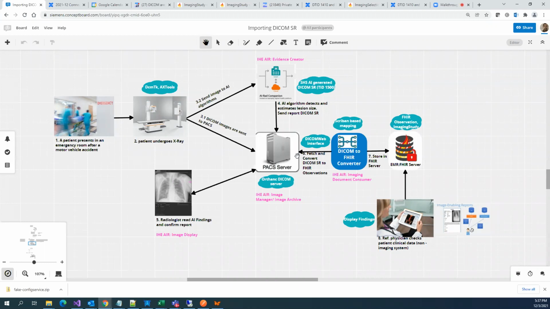From this PACS we will fetch the relevant images and the DICOM SR. Our prime focus will be on the DICOM SR, and as a second activity we will also do the imaging study mapping. This fetching is done using DICOM web interfaces, and we get the details. We'll use template mapping. I will probably change Scriban to generic template mapping.